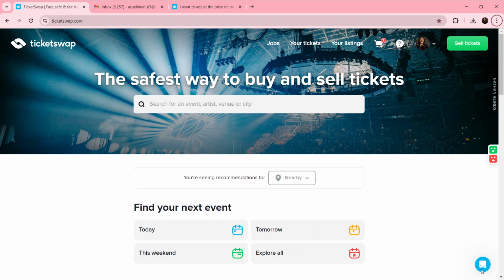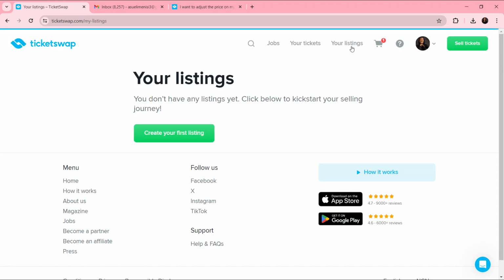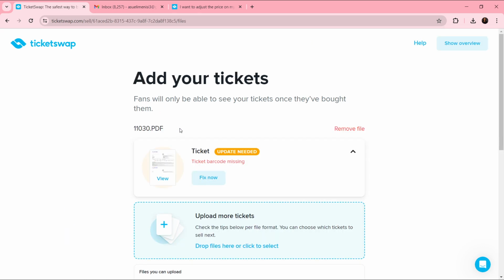So now that we're here, let's quickly hop into today's topic, and that is how to adjust the price on My Listing on Ticketswap. The first thing I'd like you to do from this homepage is to head over to the top right corner of your screen where you have these tabs, which include jobs, your tickets, your listings. Go ahead and click on your listings, and that's going to take you to your listings window. Now, if you want to create your listing, go ahead and click on create your first listing and follow through the prompts to create your listing.